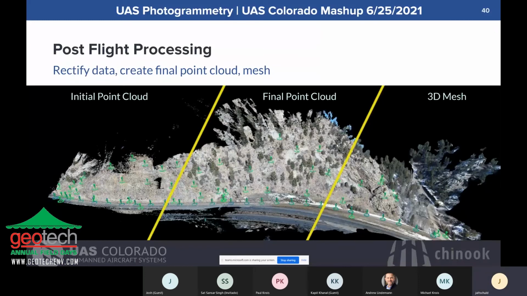These are kind of showing those steps. So initial point cloud, this is all one data set. You can see there's some holes in it. Final point cloud basically fills in all the holes. And then we have a solid mesh over here on this side. We'll look at some actual data sets so you can see the detail on them as well.